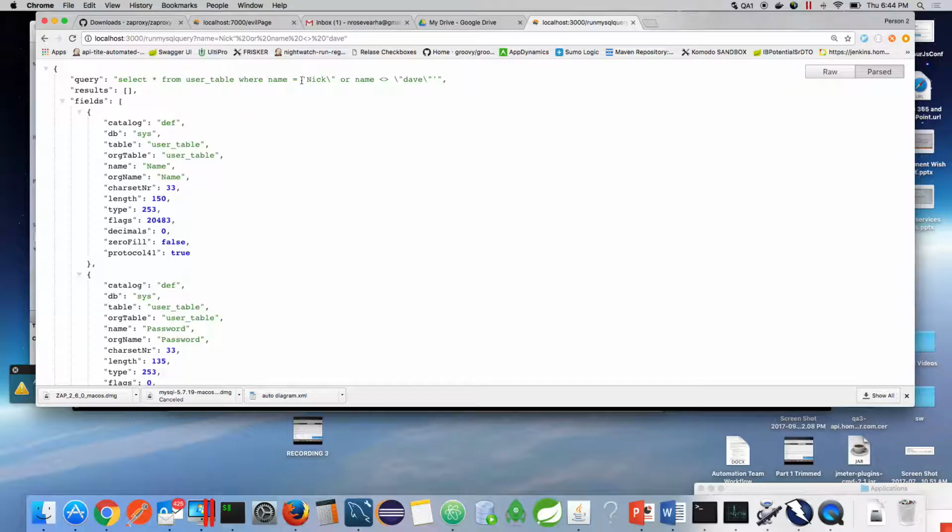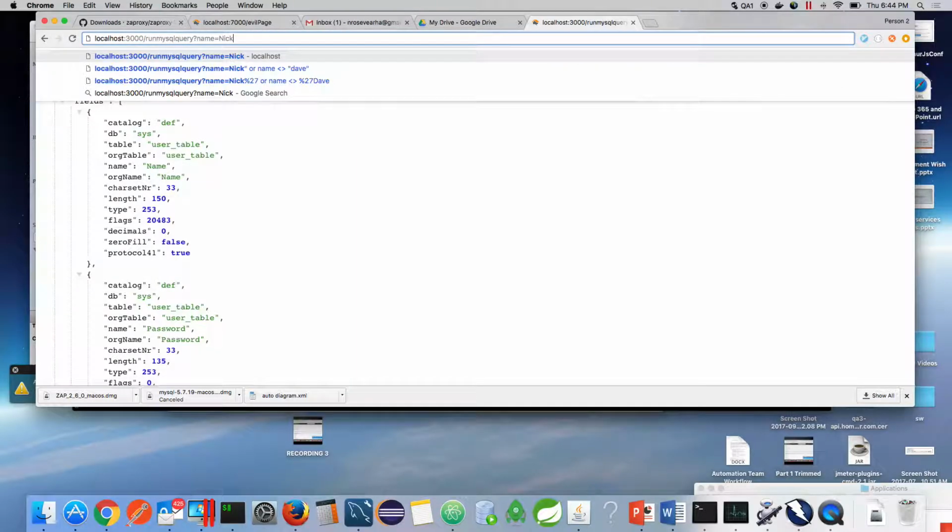Select star from user table where name is Nick or name does not equal Dave. And so from this I can keep working on the attack. Obviously, most sites are not going to return you the query, but sometimes they have very poor error validation, and you can just try and hammer in something terrible, and it will say, SQL error, unable to execute this query. Now you know the name of the table, and you know the columns in it. So we might come back and keep playing on this.